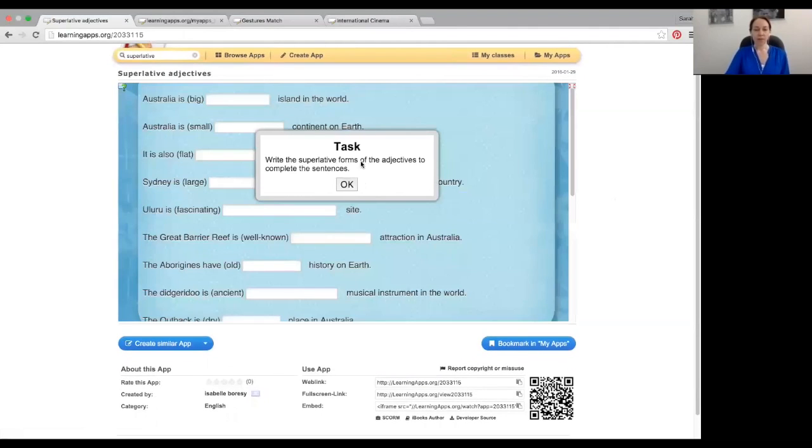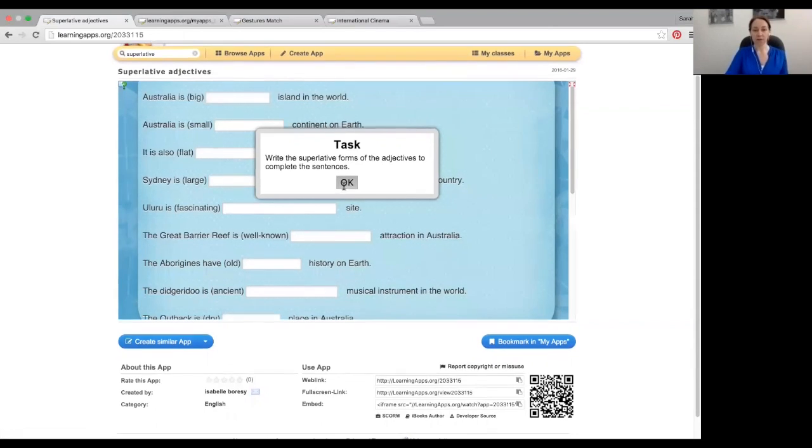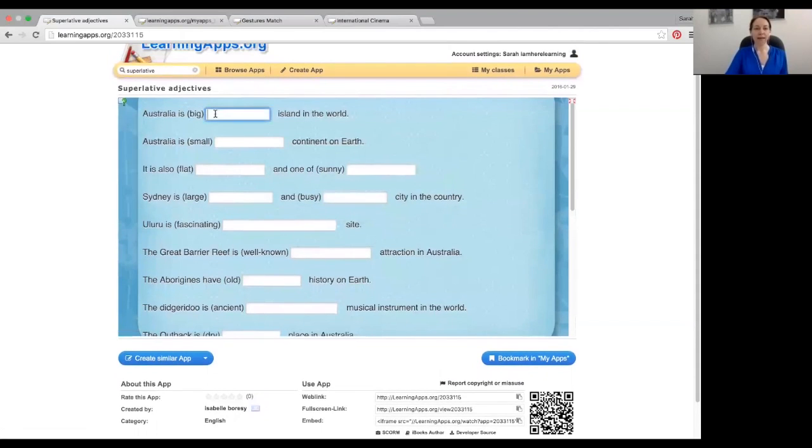And it will open up and you can see very similar. So write the superlative forms and the adjectives to complete the sentences. So you get your little information at the beginning, you click OK. And now here I can say Australia is, of course, I have great English, so I'm going to be able to do this very quickly.